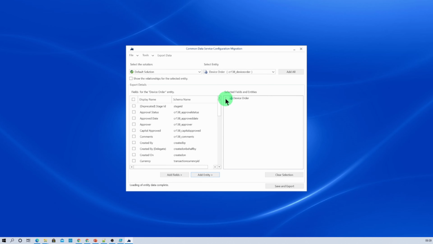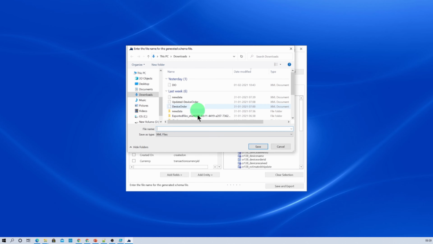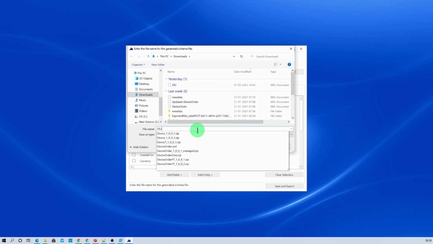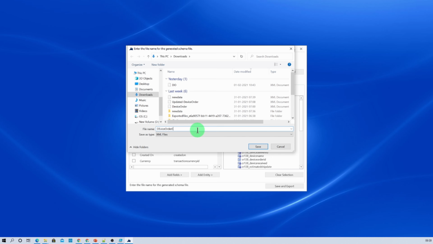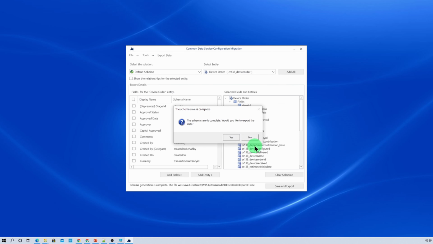So it has added everything over here. You can see that all the fields have been added perfectly. And now let's click on save and export. So we just need to provide the name of our export file. So let's provide that, device order export. I just provided the name as device order export YT, and let's click on save.